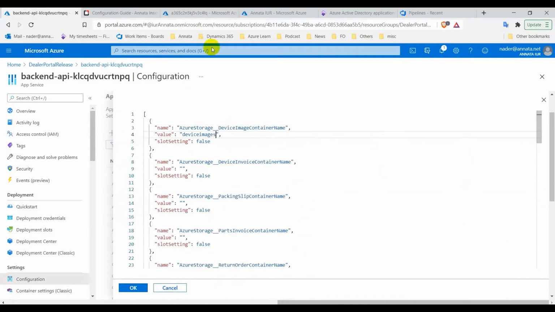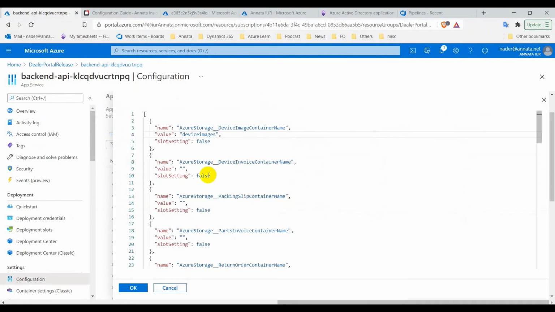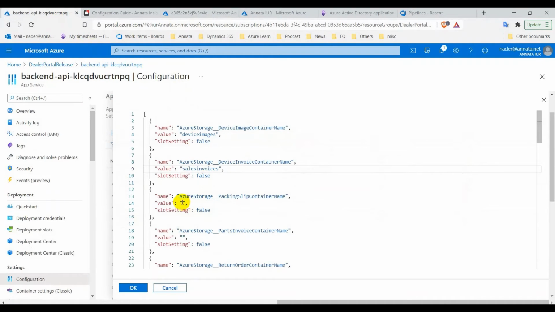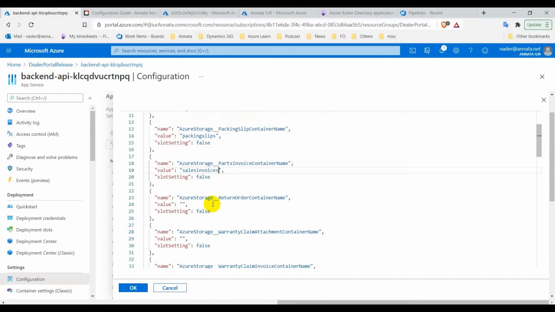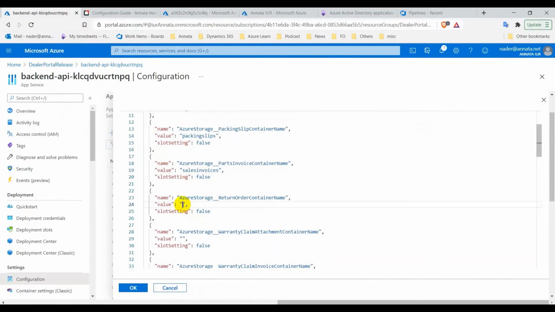For the device invoice, we can use the sales invoice, the packing slip, and copy the value and put it under the packing slip container name. Next we have the parts invoice, the same with sales invoice, we use the same container name. For the return order attachments, this is the name that we gave.